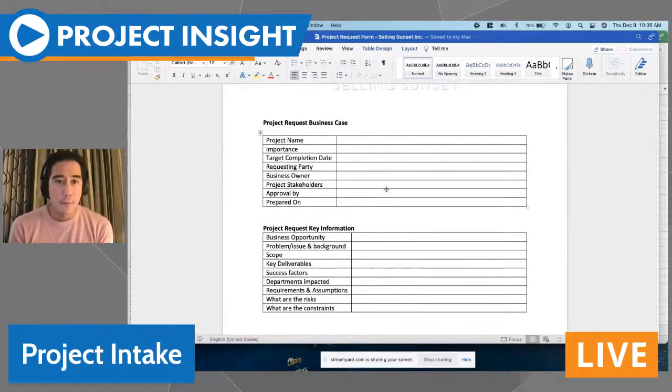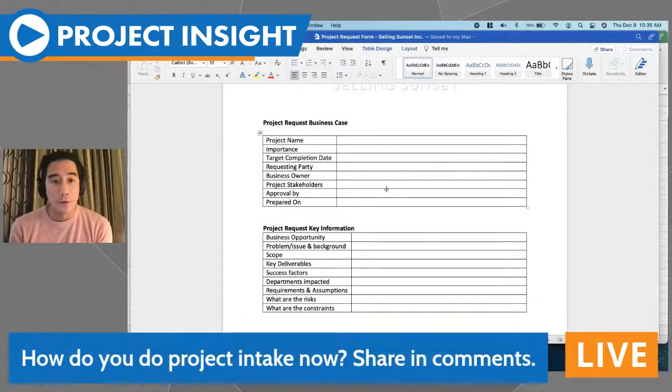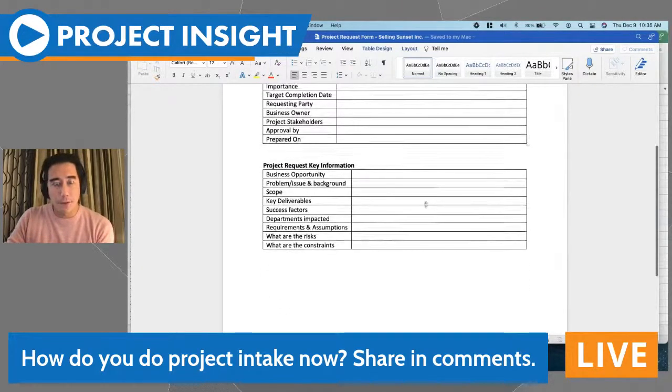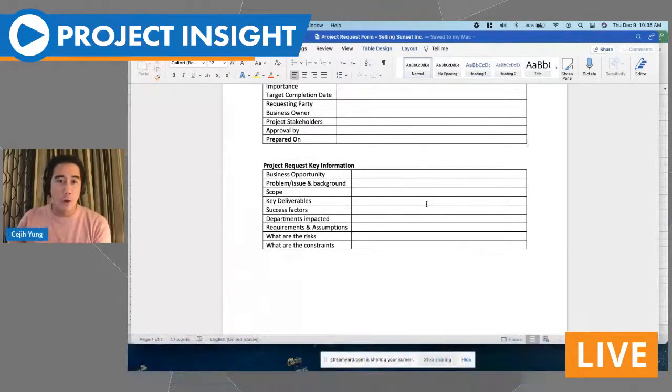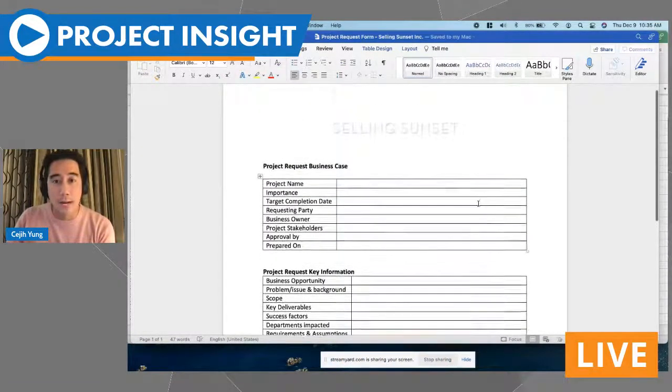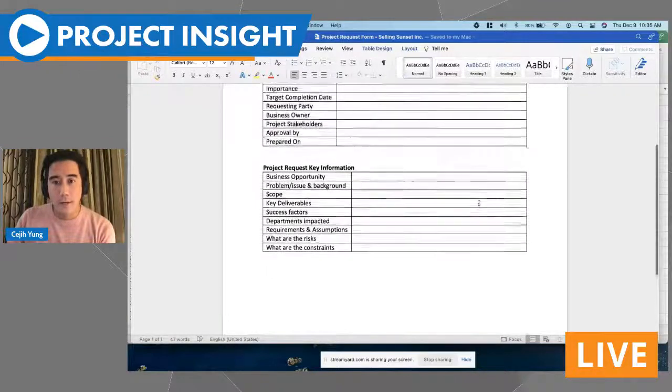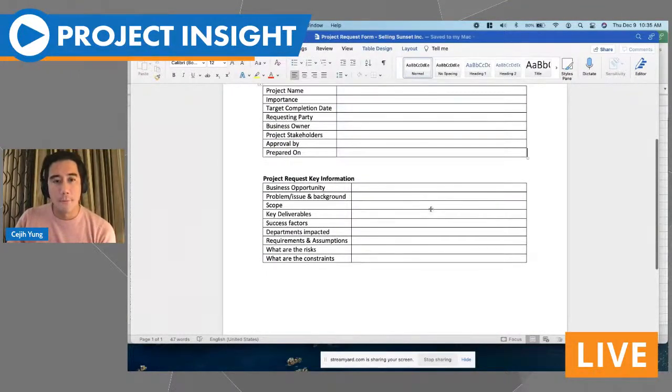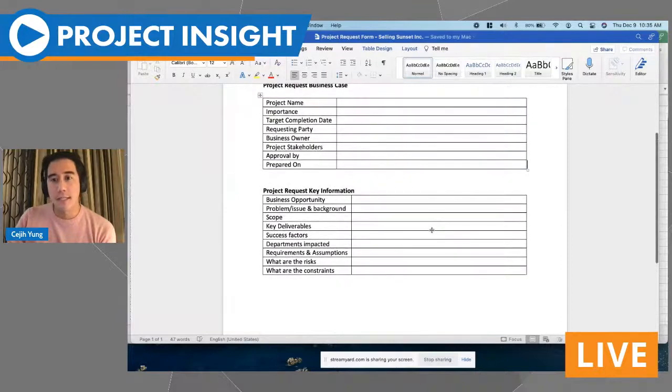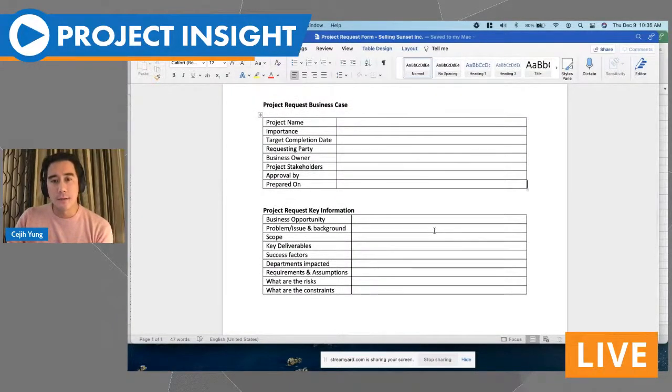They need their request to make a business case, probably to get approved. They need project name, the importance, target completion date. And then they also have the key project information that needs to go in, which is then going to be evaluated, probably by committee, maybe on a weekly call or done over email or messenger. And it looks like they're using Word. All right. Just the nature of having your project request process set up like this means that this is definitely guaranteed to require a lot of manual work.